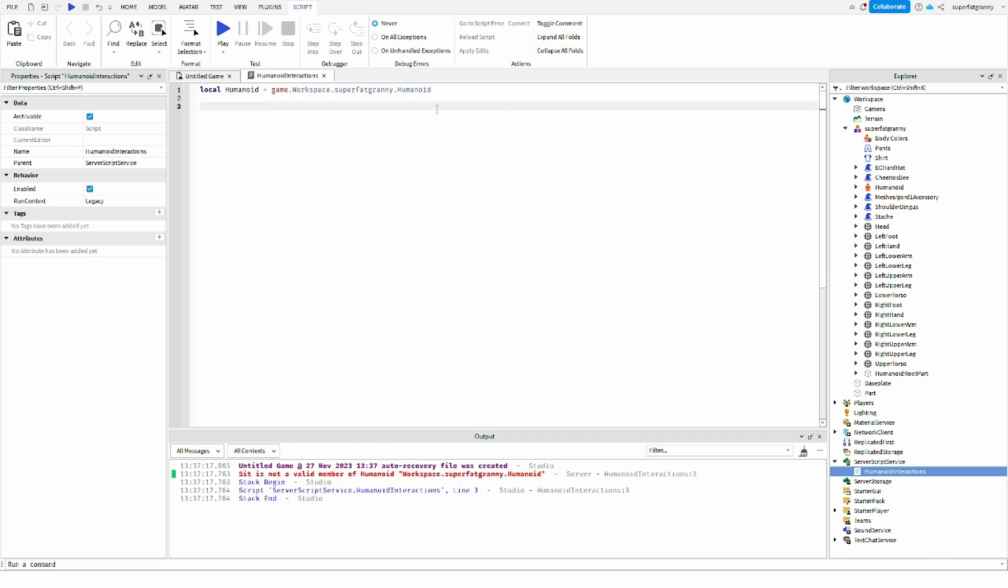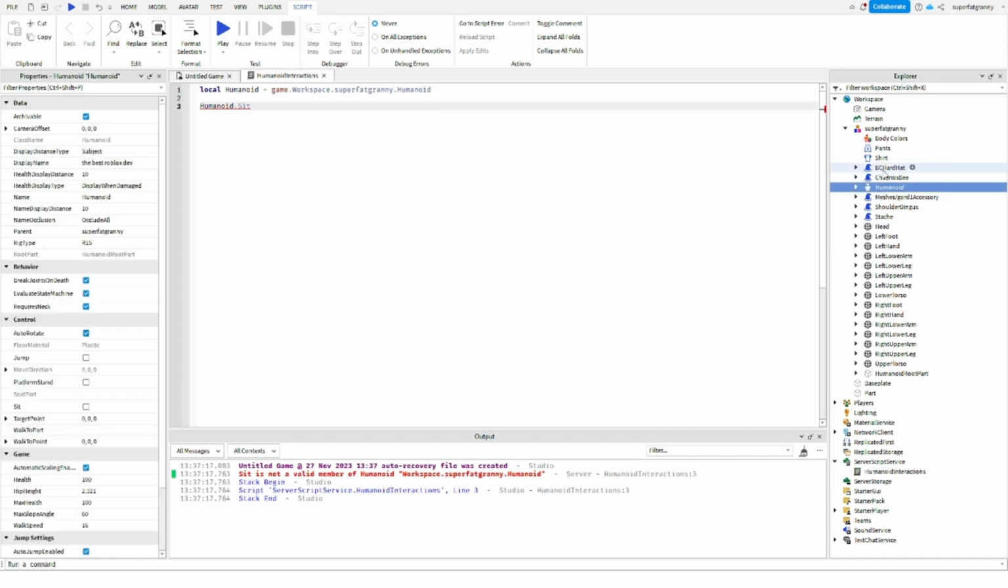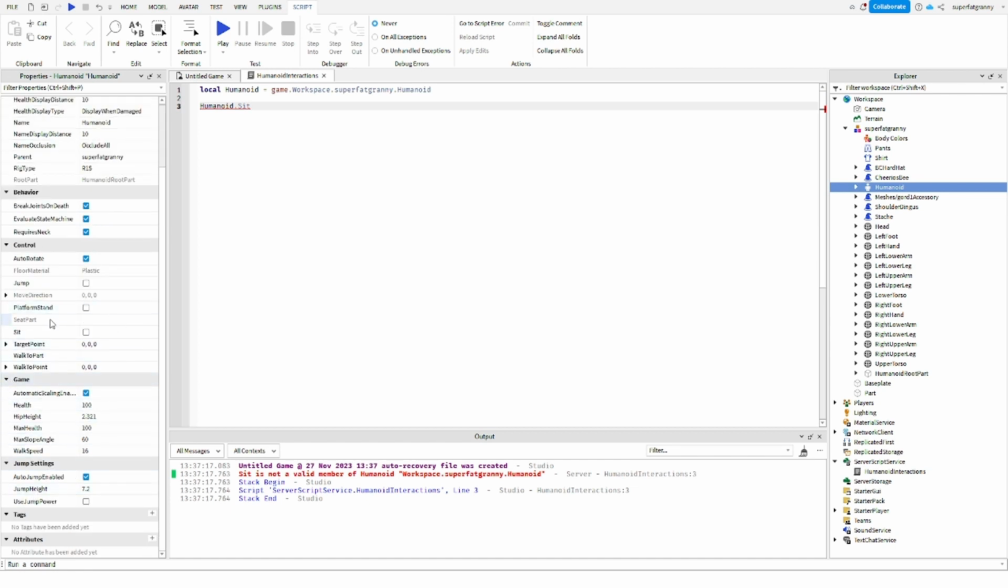Okay, so first thing we're going to look at is if we do humanoid and we can just do like .Sit. Right now, .Sit, if you come over here, .Sit is this value right here. You changing it won't actually make the character sit. This boolean here, it just tells you if the character is sitting or not.